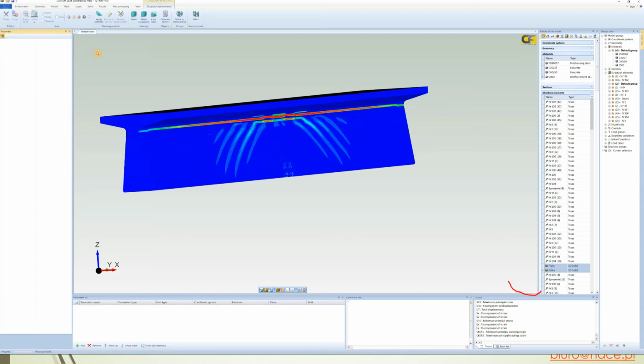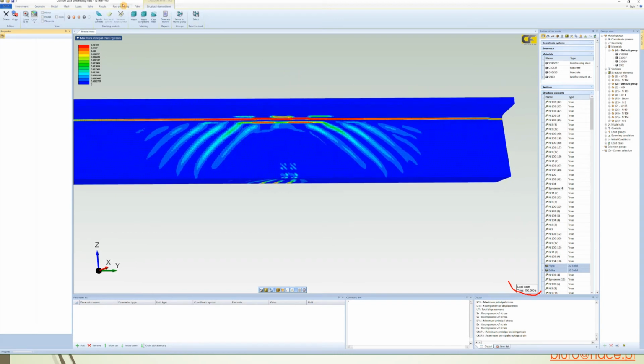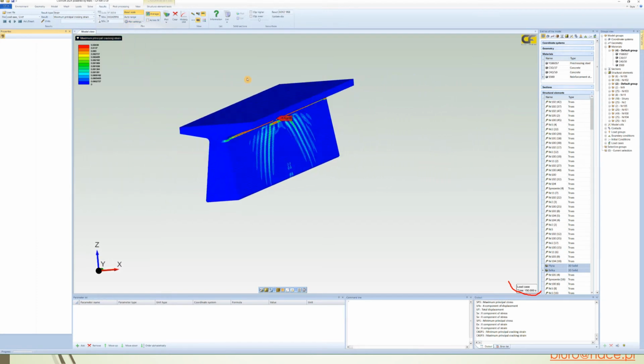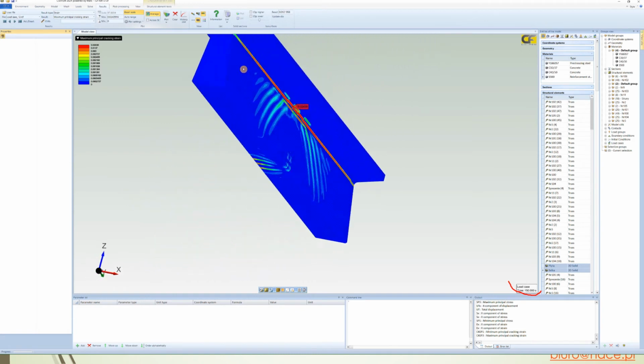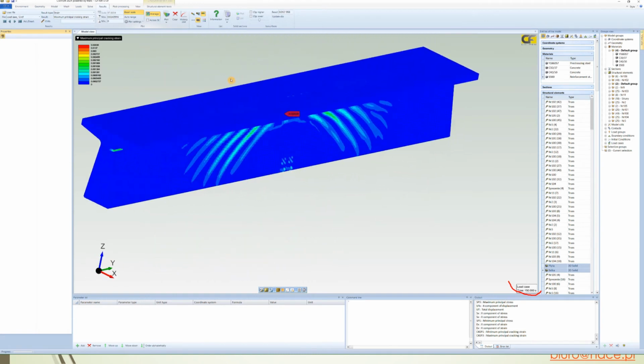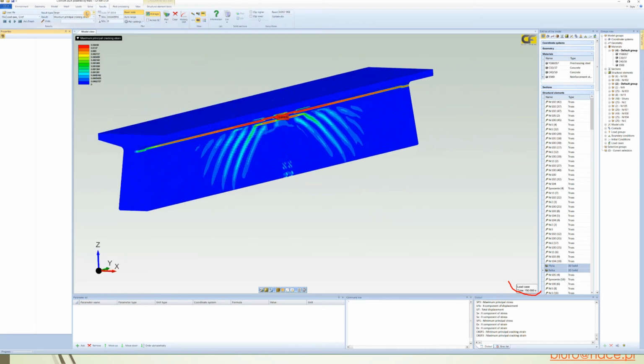We are going to reduce the range a little bit more to be able to appreciate the different cracks. So here you can see, due to the impact, around the impact there are 45 degree cracks in the web, and a longitudinal crack in the connection between the web and the flange, and on the opposite side of the beam there are longitudinal vertical cracks.